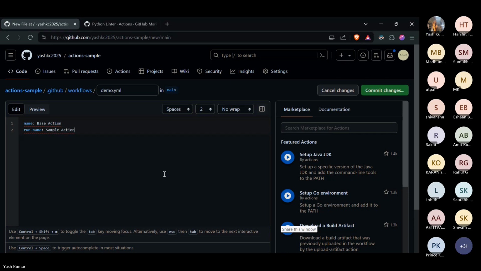And now we can use this on thing. What on does is it tells us when we have to run this action. So let's say you want this action to be run whenever someone pushes to the repository, or whenever someone forks from the repository. In that case, we can use it. So let's say we want push. So this action will now run whenever someone pushes anything.